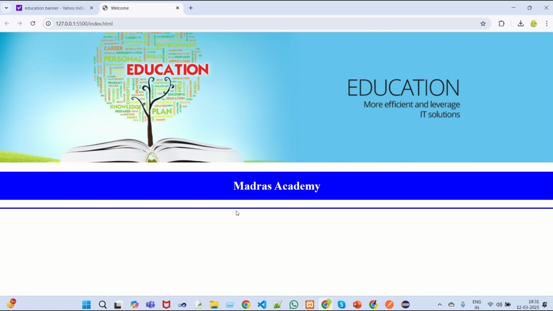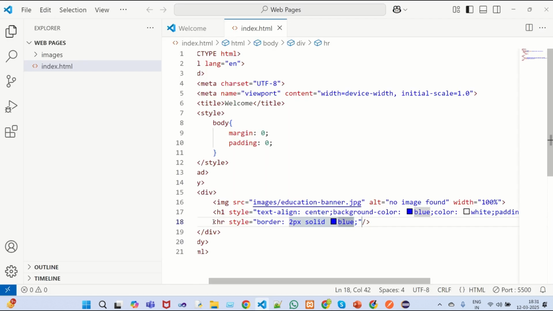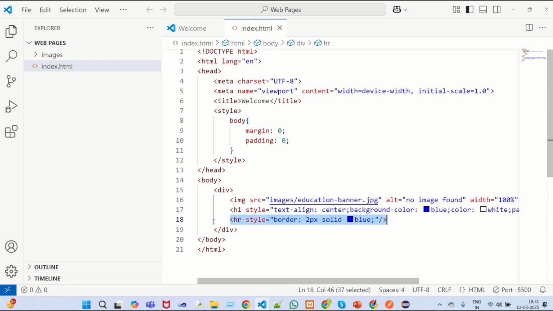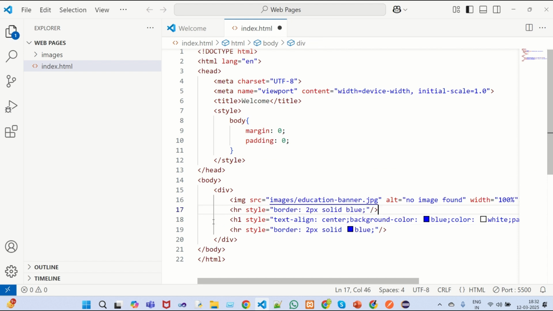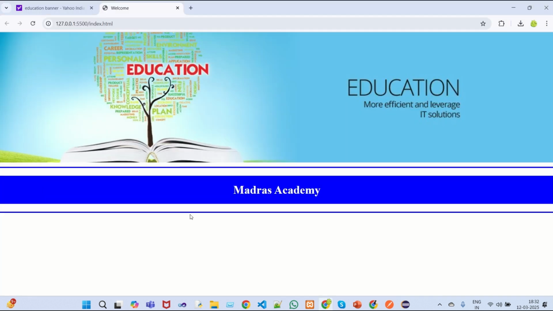Okay, and I need to display the same line before this h1 tag also. Now we just copied this and paste it here. Before and after, I'm having that horizontal line.